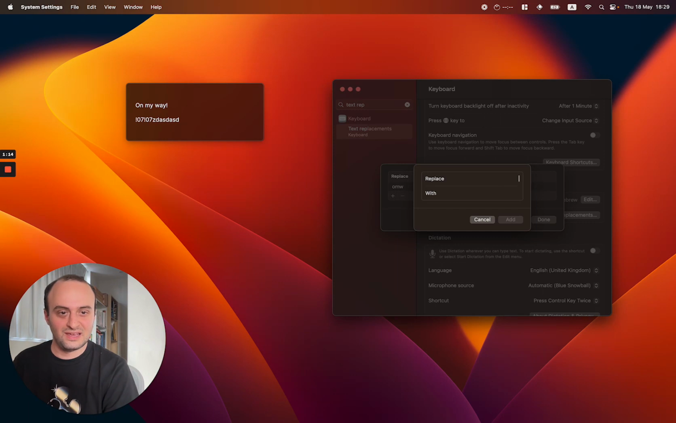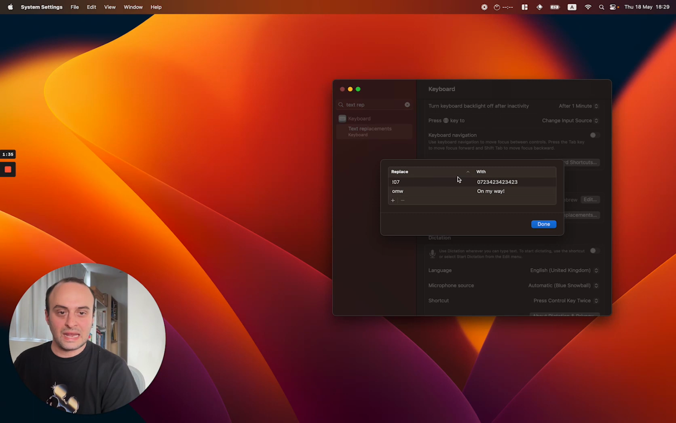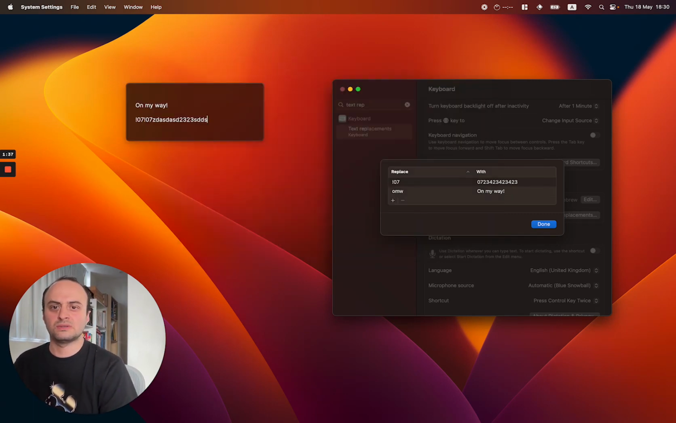Okay, apparently there's some bug here. What's going on? Let's try close this. Let's add another one. So let's say I put 07 and I want to replace it with a phone number like that. Let's do add, and now we have it here. Now let's toggle these floating notes again, and if I type 07, it turns into the number.